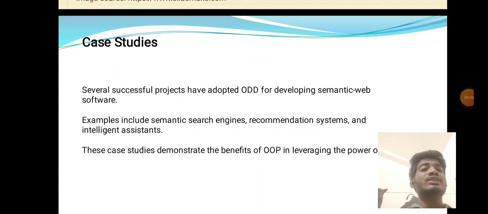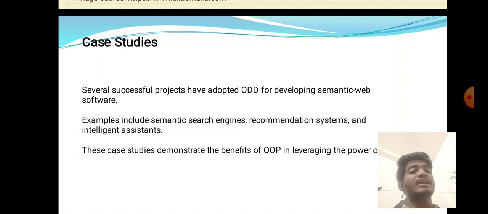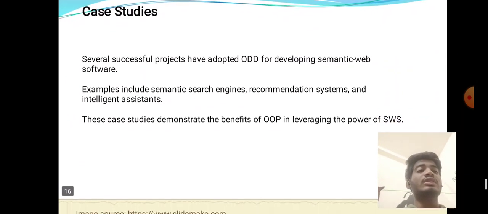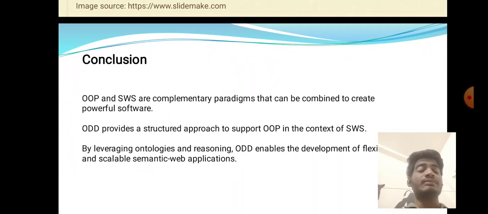Then, what are the case studies to discuss? Several successful projects have adopted OD for developing semantic web software. Examples include semantic search engines, recommendation systems, and intelligent assistants. These case studies demonstrate the benefits of OOPS in leveraging the power of SWS.